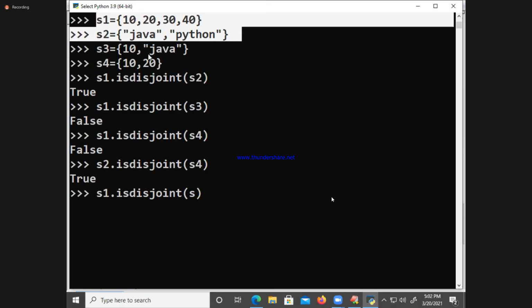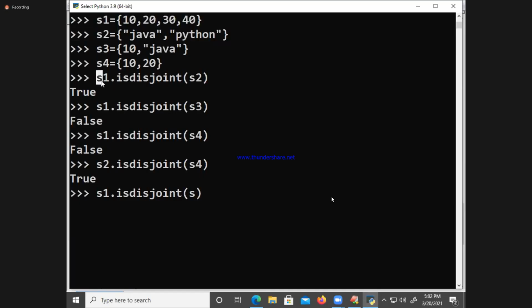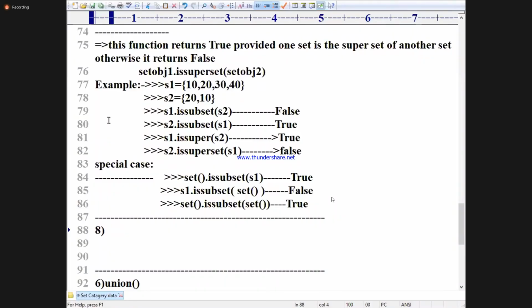If there is a common element, they are called what? Not disjoint, that is called false. Disjoint returns true if the elements of both the sets are completely different. The disjoint method returns false if any one of the elements is common. Okay, shall I move forward? Yes.